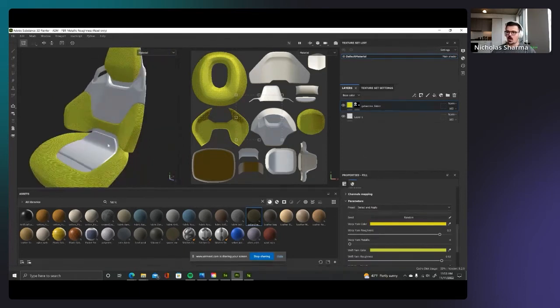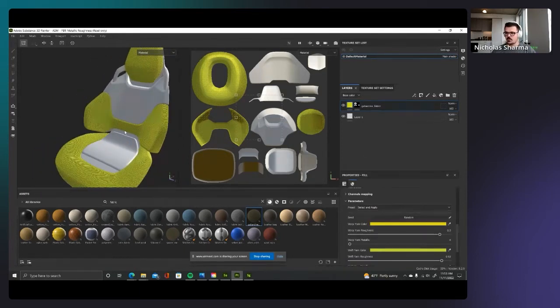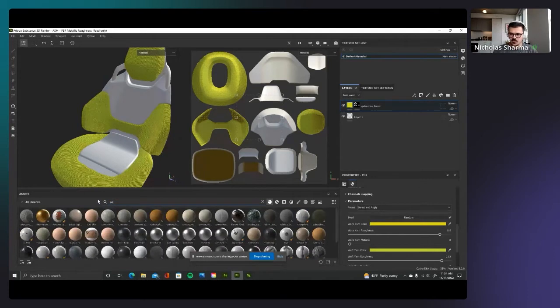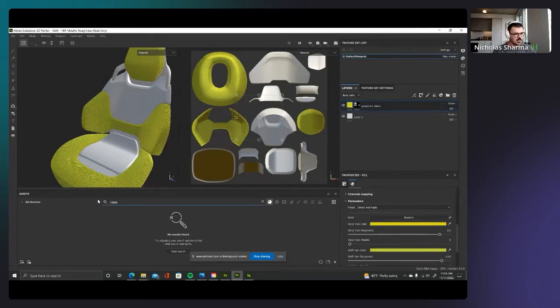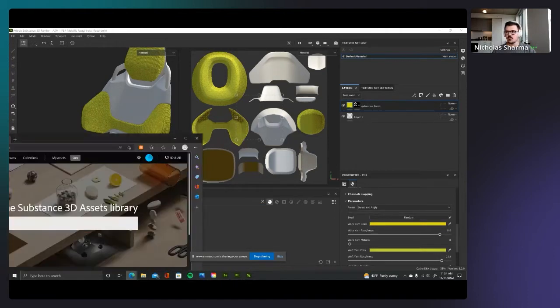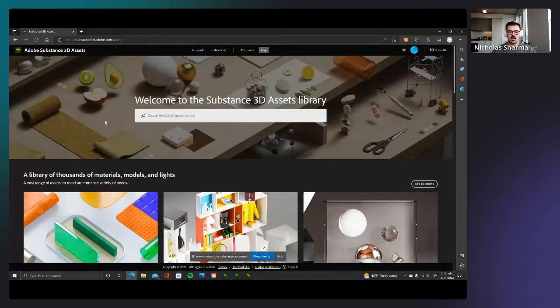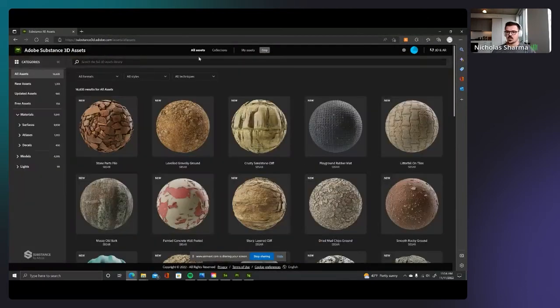So let's say we have this fabric on here, but now I want to apply a leather, maybe a Napa leather. If I try to search for Napa leather, I don't really have anything in my library here. But what you do have access to is that Substance also has a whole host of materials that you can download. So you're not stuck with that one material library that I was showing you before.